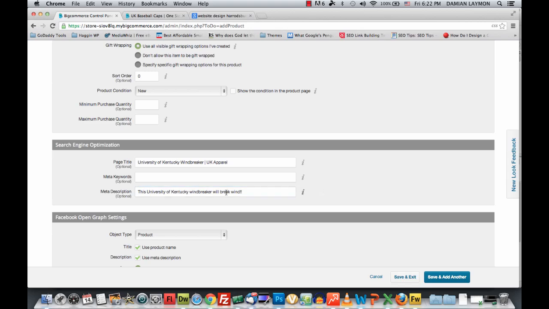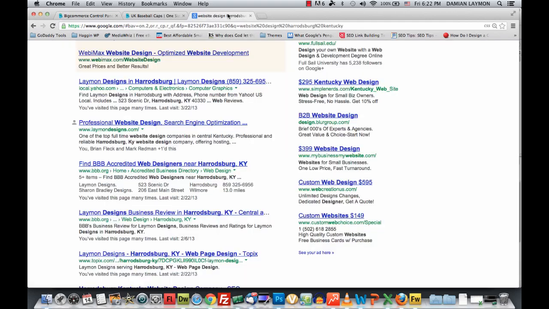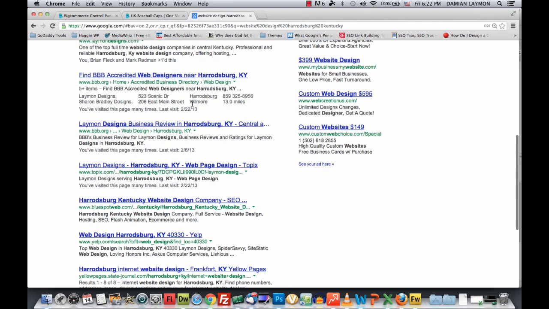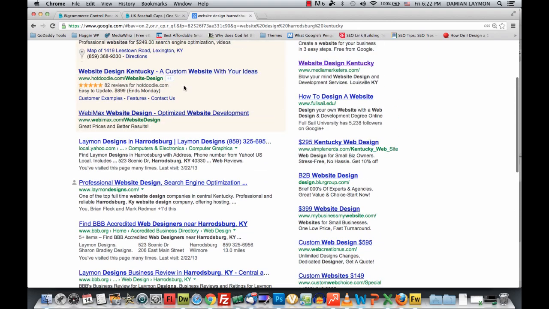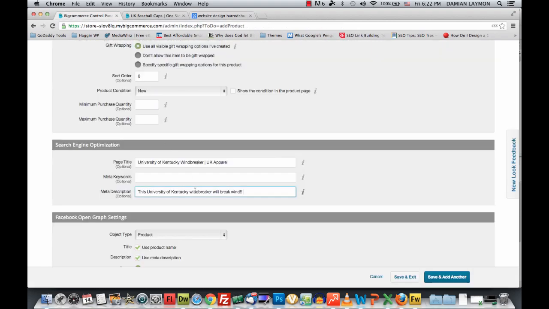All right, so we've got our description in there. Notice that the description does include the phrase University of Kentucky windbreaker. And again, that's what we're trying to optimize for. More importantly, the description is there not so much because search engines will rank you higher, but if you have compelling descriptions, then when somebody reads that, they're more likely to choose to click on that link as opposed to any other link on the page when they actually do a search.